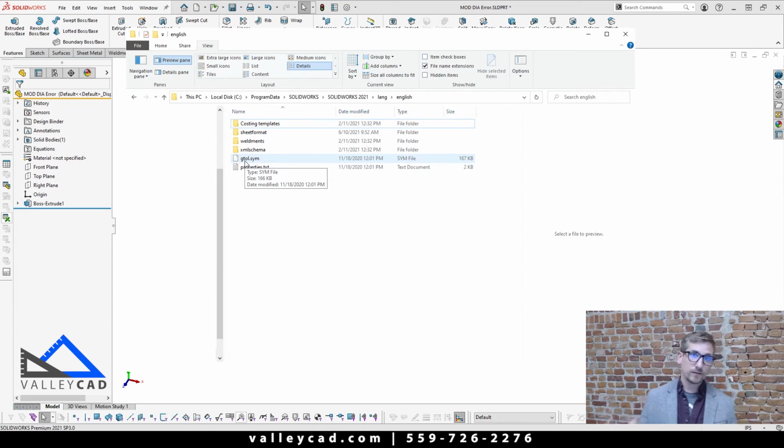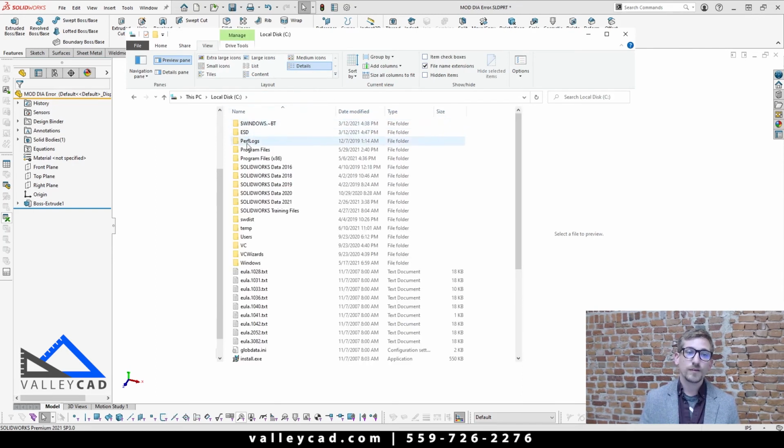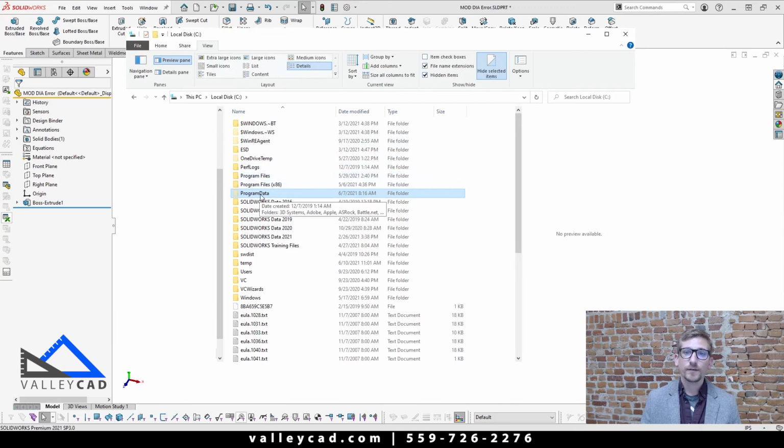If you are in that scenario and you need to work with your program data location, you'll need to make your hidden folders visible. If you notice here under the view tab on my file explorer, on the right side it says hidden items, and you'll see it's unchecked currently. If I come back into my C drive, I don't see program data anywhere. If I click on hidden items, you will now see program data show up, and it's kind of a grayed out folder.